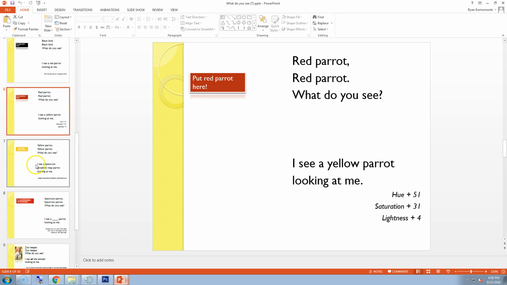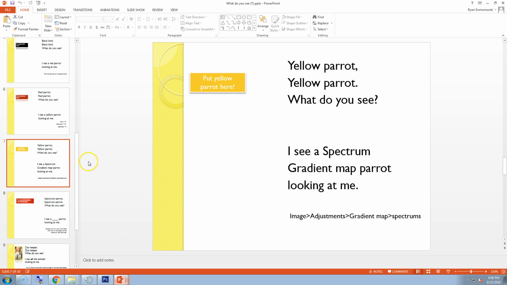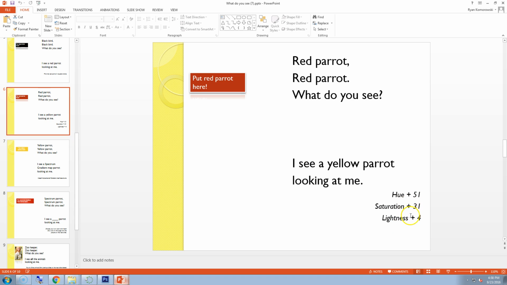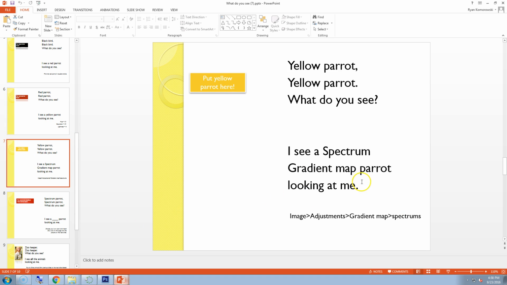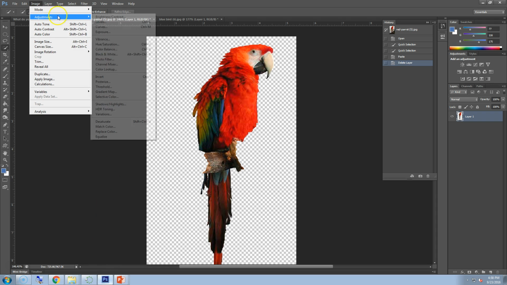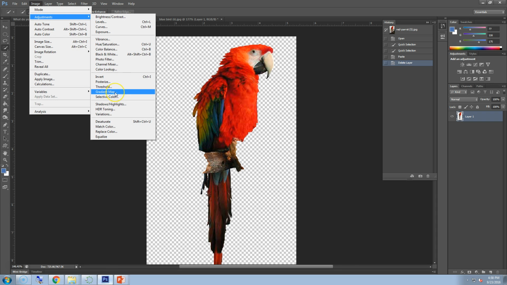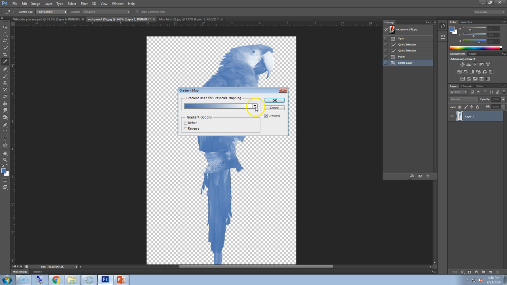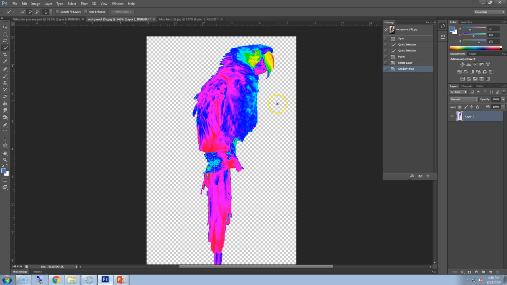You make them yellow. You all know how to do that to make them yellow. Those are the settings right there for the yellow. The next thing it says, I need to make it a spectrum parrot. Okay, so it's pretty easy. So you go to Image, Adjustments, and then down here to Gradient Map. Choose the down arrow, and that's all these. If you leave your mouse over them for a second, it changes and tells you what they are. So down here is a spectrum. So you want to choose the spectrum and click OK.